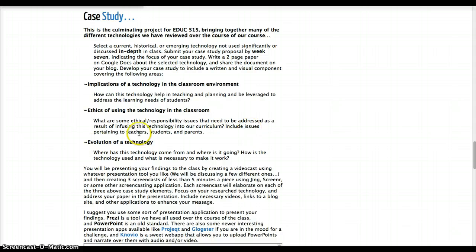Include issues pertaining to teachers, students, and or parents. Okay, so that's going to be our next thing to glance at. And lastly, we're looking at the evolution of this technology. Where has it come from and where is it going? How is the technology used and what is necessary to make it work?